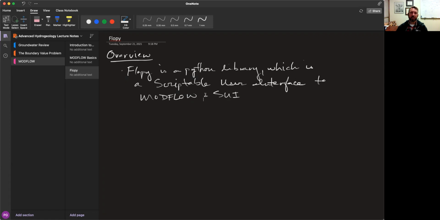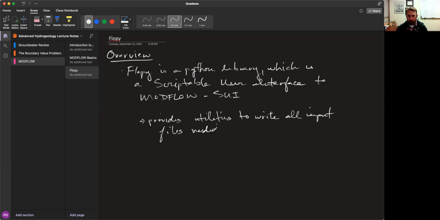This is basically just a set of Python functions and utilities, and the idea is that Flopy provides methods and utilities to write all the input files we need to run MODFLOW, and there is some utility to run a MODFLOW simulation from within Python.